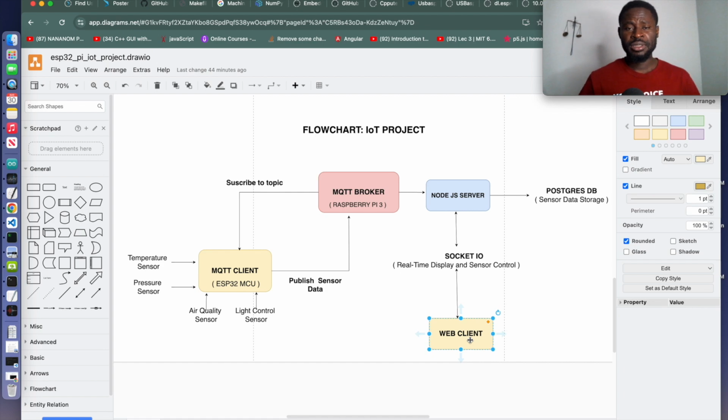By the end of this tutorial, you are going to learn a couple of things. First, you will learn how to set up MQTT communication among devices. You will learn how to create a Node.js server and incorporate Socket.io for real-time communication. You will also learn to set up and manage a PostgreSQL database.